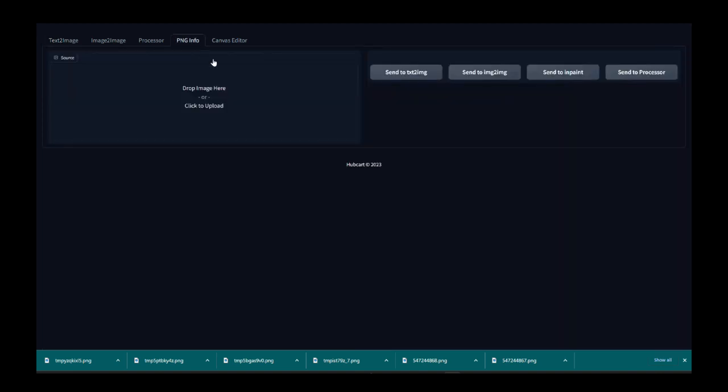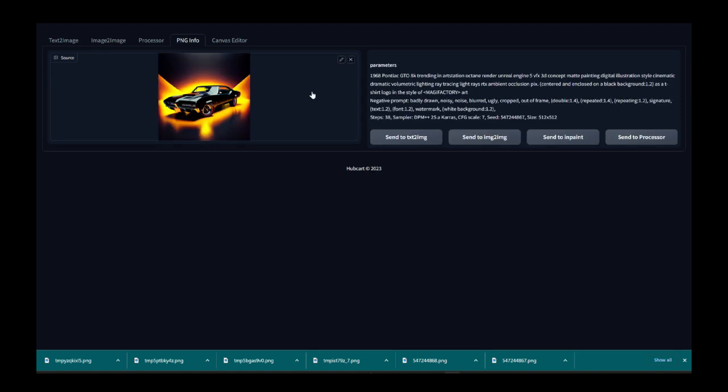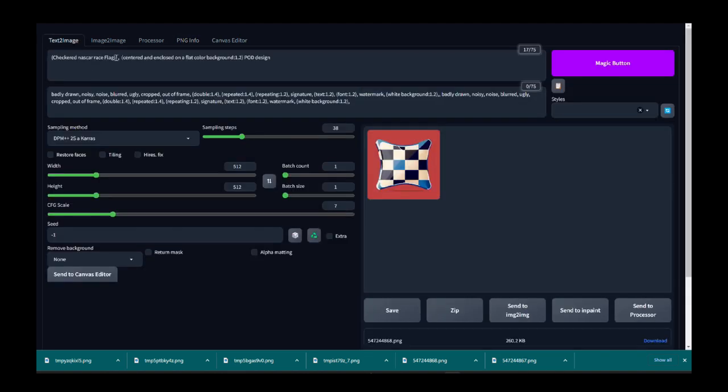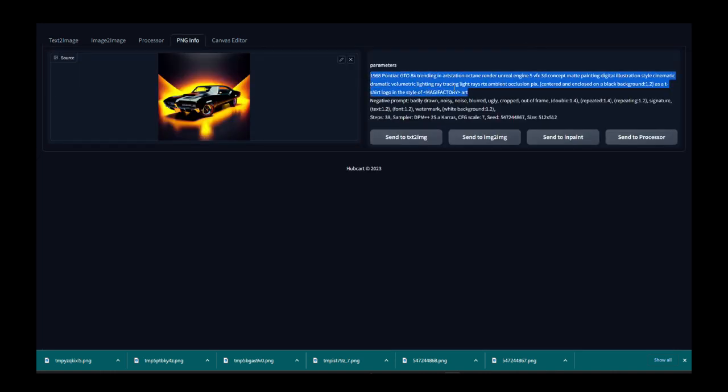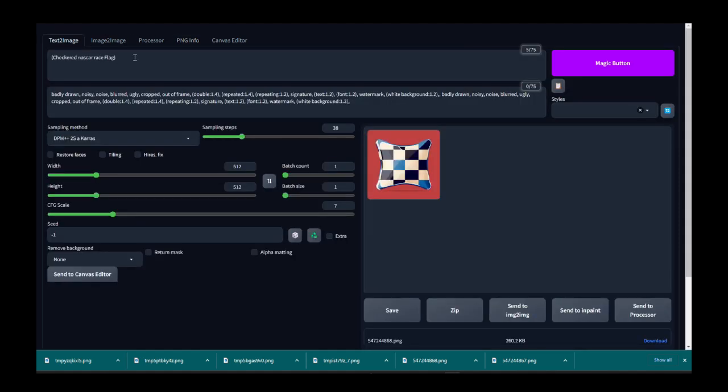What I want to do is come over here to my PNG info, because we deleted our prompt. I'll bring one of our images over here, and it's going to give us our original prompt. So I'm going to go back and grab that, copy that, and come back over here. I'm going to leave that flag stuff, but drop in the original. Oops, I have to highlight it again. I guess I didn't copy it. Right click, copy.